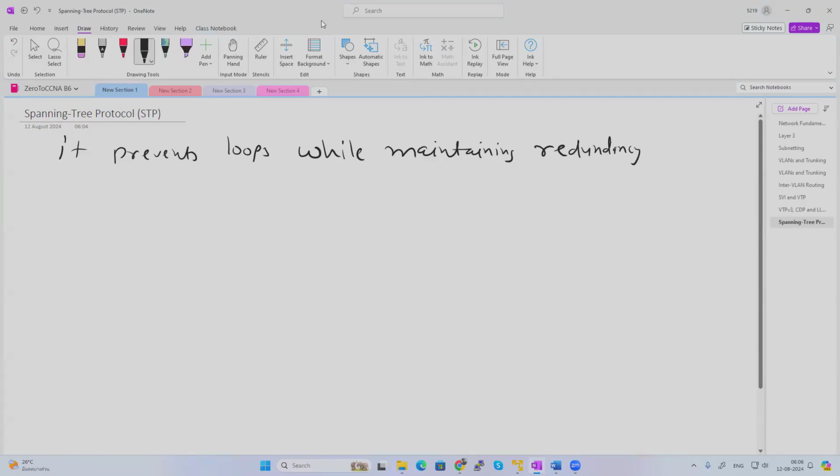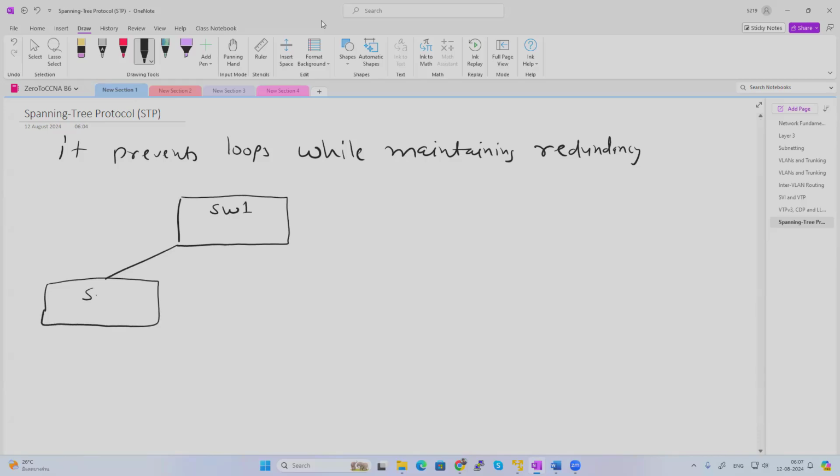So what do we mean by this statement that it prevents loops while maintaining redundancy? To understand this, let's take an example. Let's say we have a switching network with a few switches. Let's say switch 1 is connected to switch 2 and switch 3.